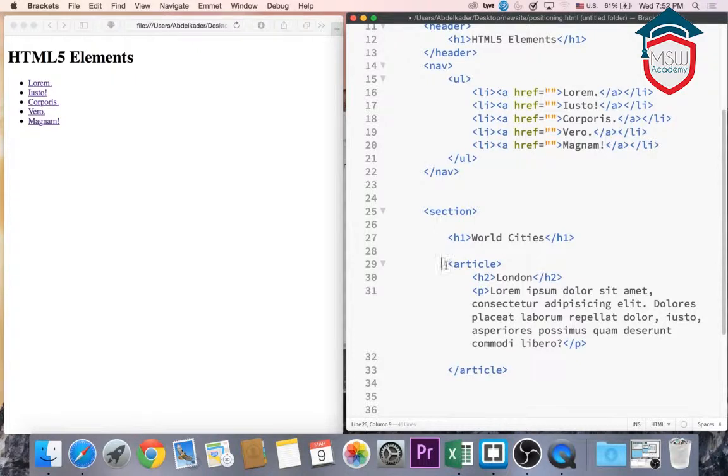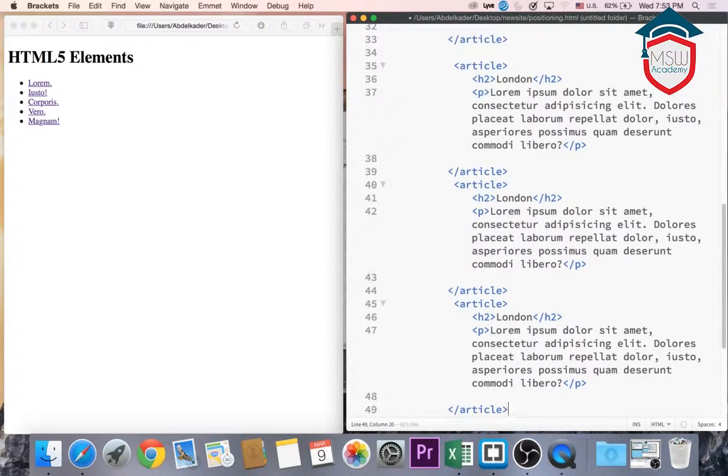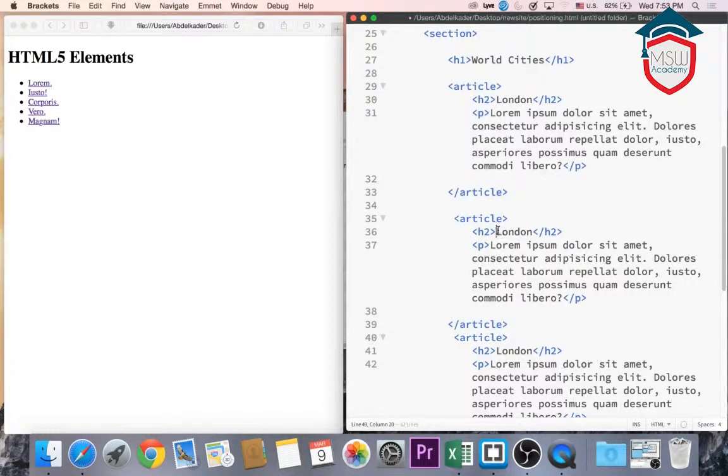So we're going to copy this, Command C or Control C, then under the article, Command V, and again Command V, and again. 4 cities or 5 cities, it depends. Now London, then we do Paris.